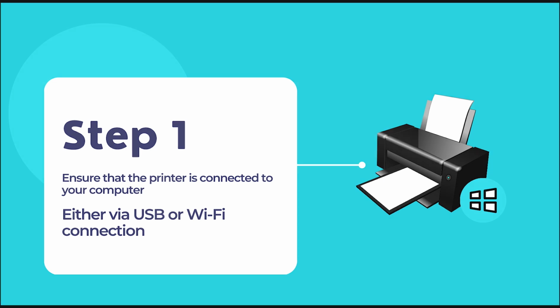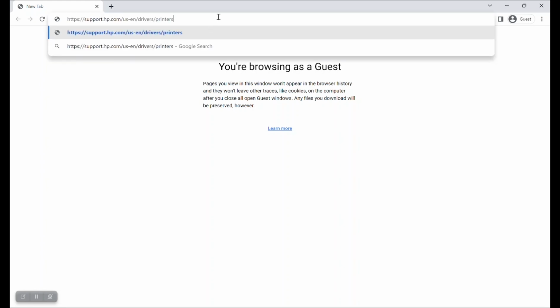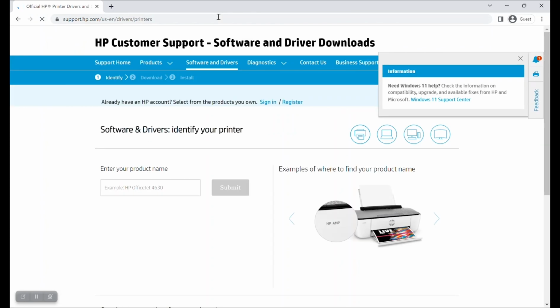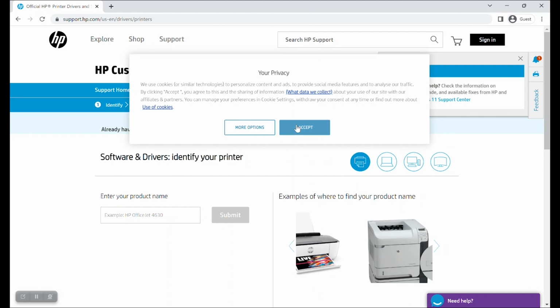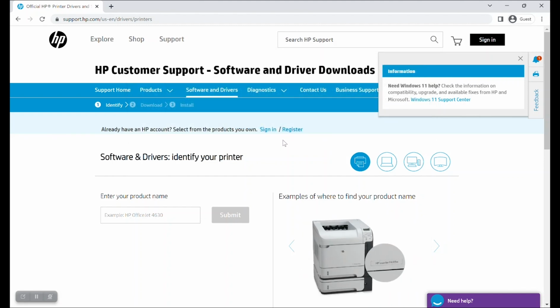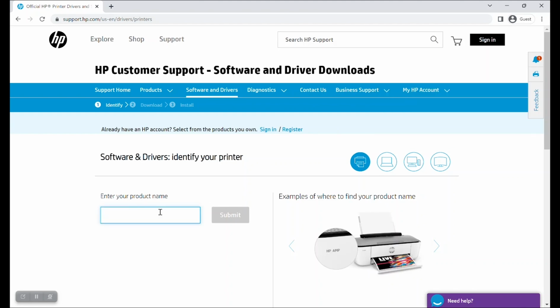Now, you have to visit the HP customer support portal. Open your browser and go to the website as shown here, or follow the description below to get the URL. This will open the HP customer support portal and take you to the software and drivers download page for HP printers. Enter your product name in this box.